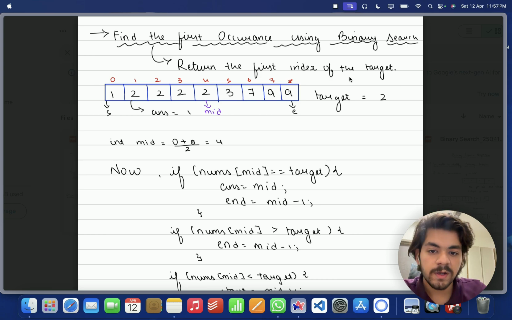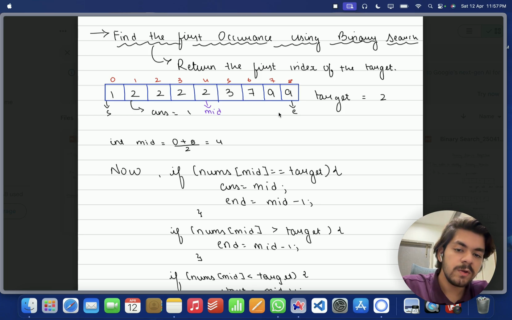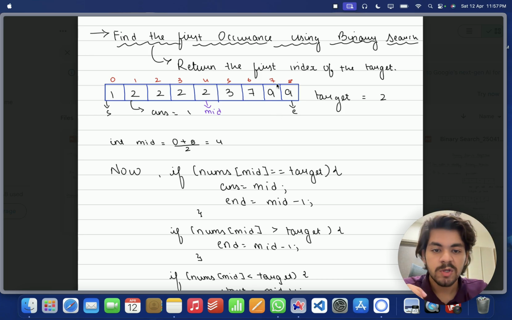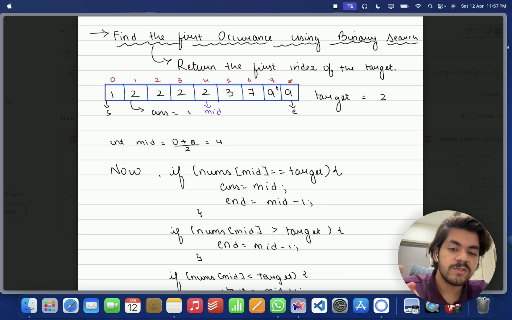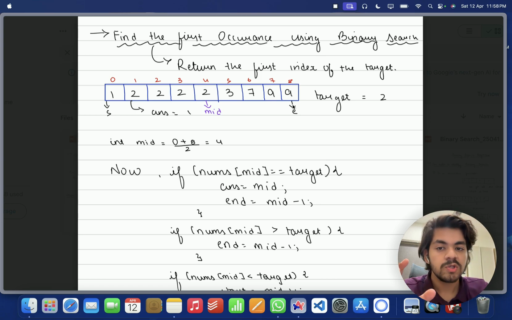So in this particular case, you can pick any element you want. If you want the first occurrence of 2, it is at 1, which is on the left side of the other 2's. Similarly, take 9 as a target, let's suppose. The first occurrence will be at 7, which is on the left side of all the 9's, as another 9 is present at the 8th index. Okay, so to get the first occurrence, we'll try to move left.